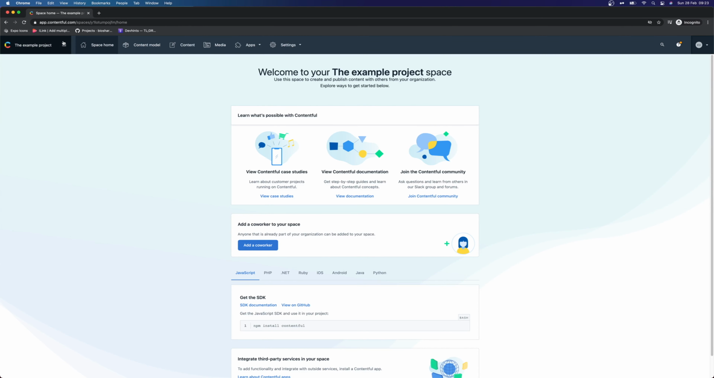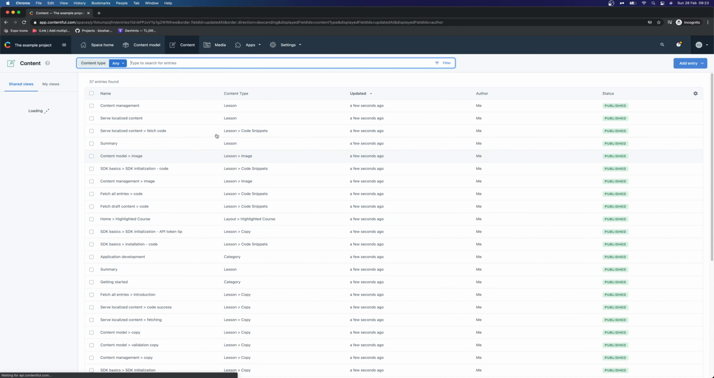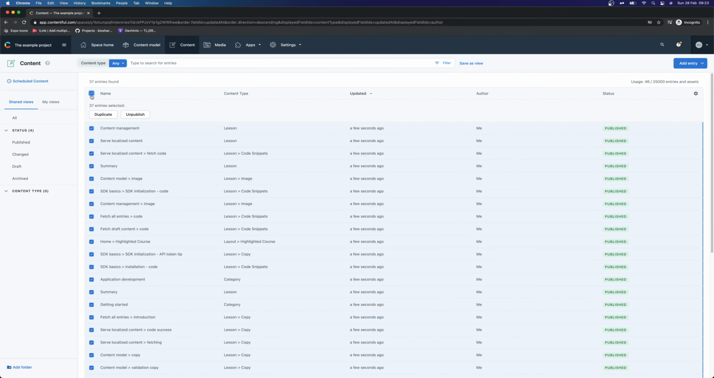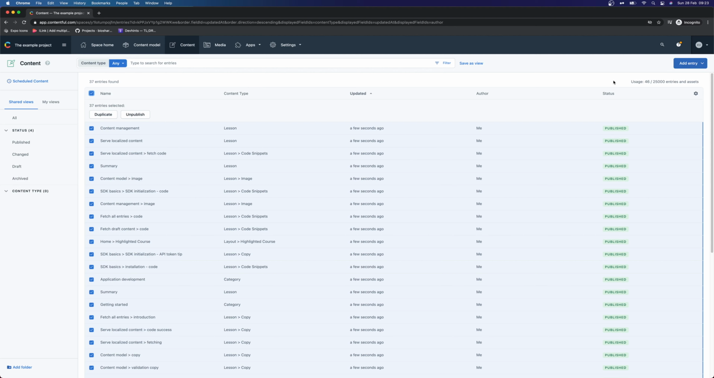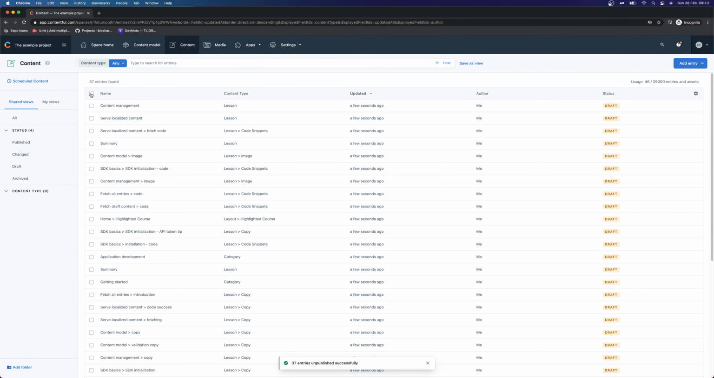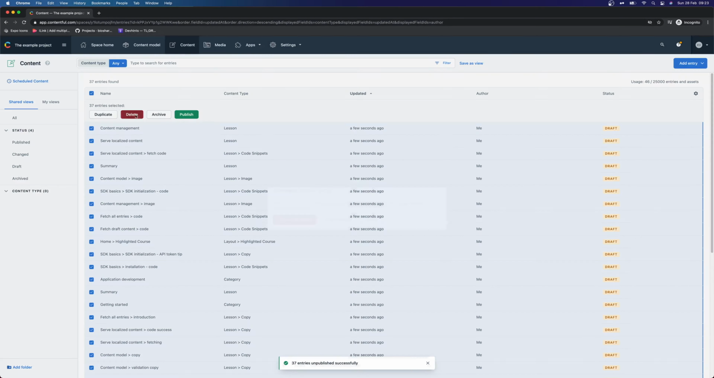So what we're going to be using in this project is just a content model, the content and media section. So what are these sections? The content is where people will come in and write their actual content. This obviously has all the demo stuff in from Contentful. So what we're going to do is select all of them, and we're going to unpublish them. Once that's done, we're going to select them all again and delete them.